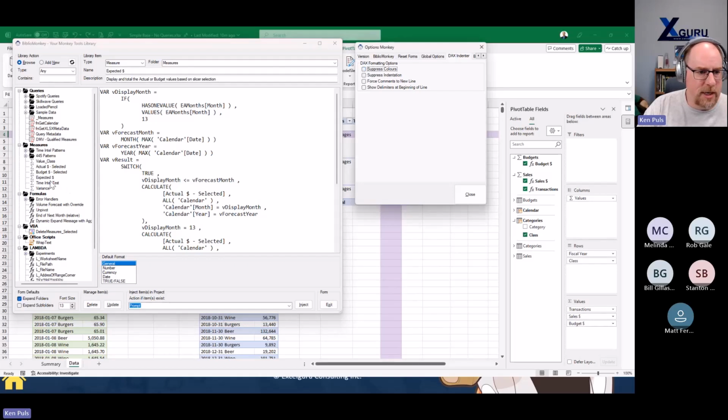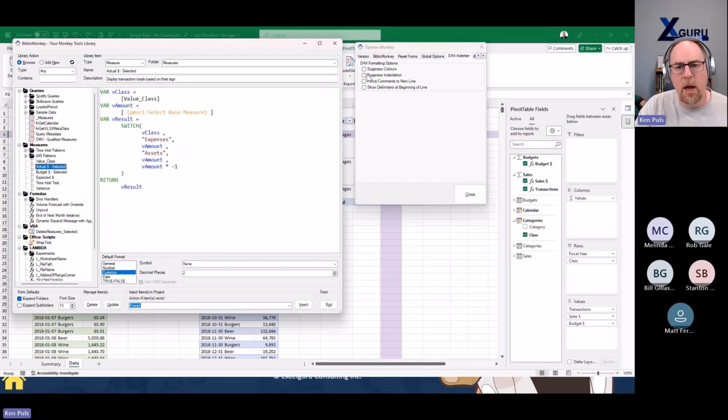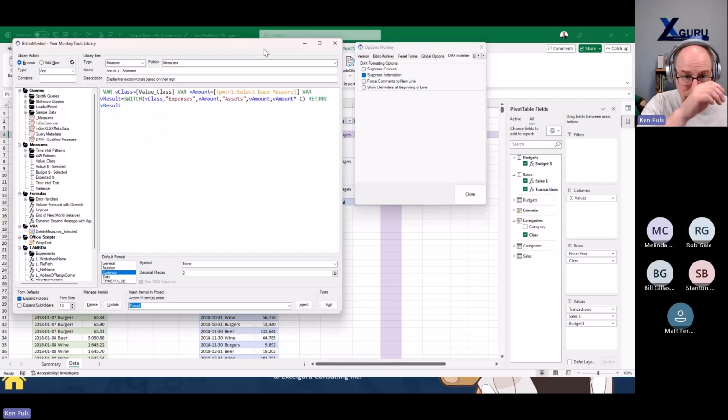Maybe I don't want to see indentation. Let me get this on a different one here. Yeah, here we go. This one's a little bit better. Let me suppress the indentation. Okay, I don't know why you'd want to do this, but if you do, you can smash it all together. There you go. So I brought color back on that one, of course. I'm going to get rid of that because that's just gross.